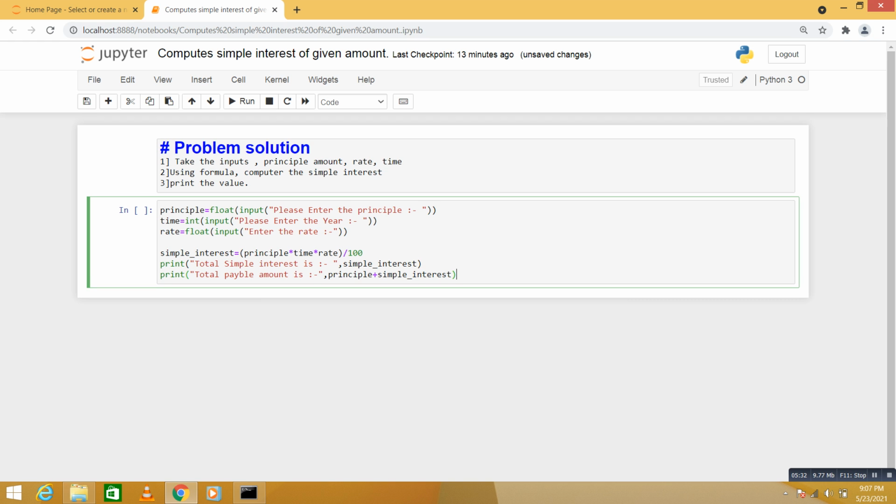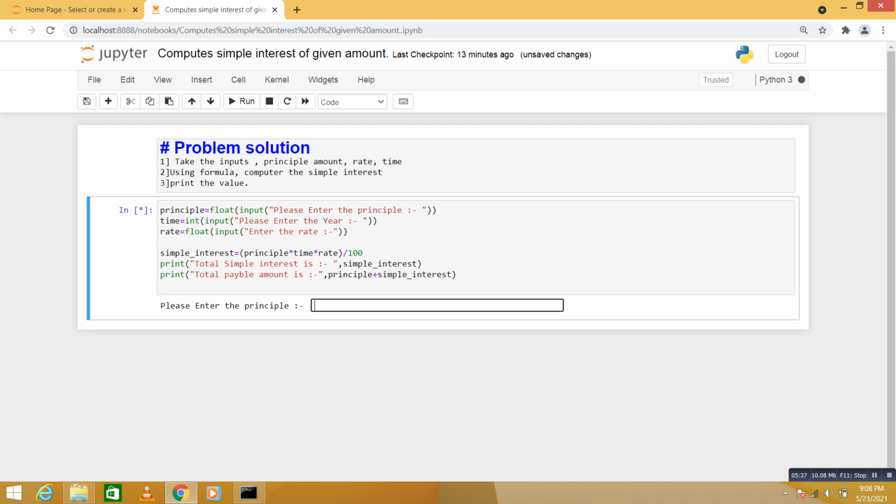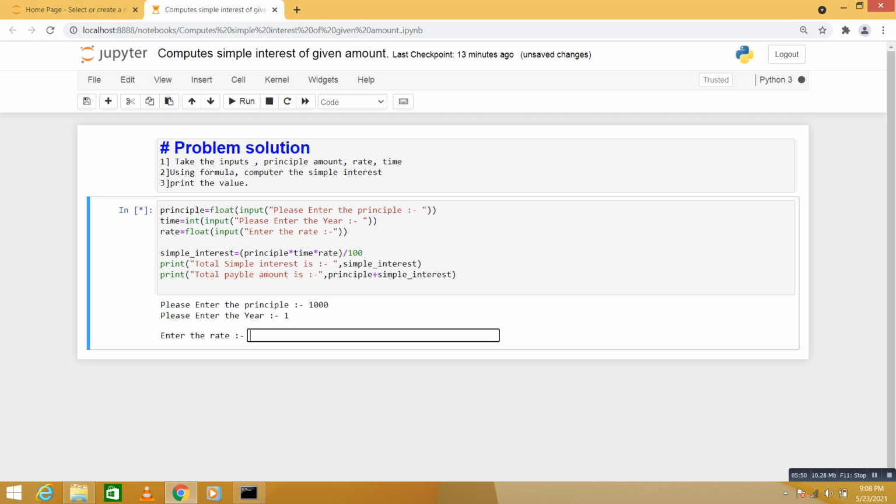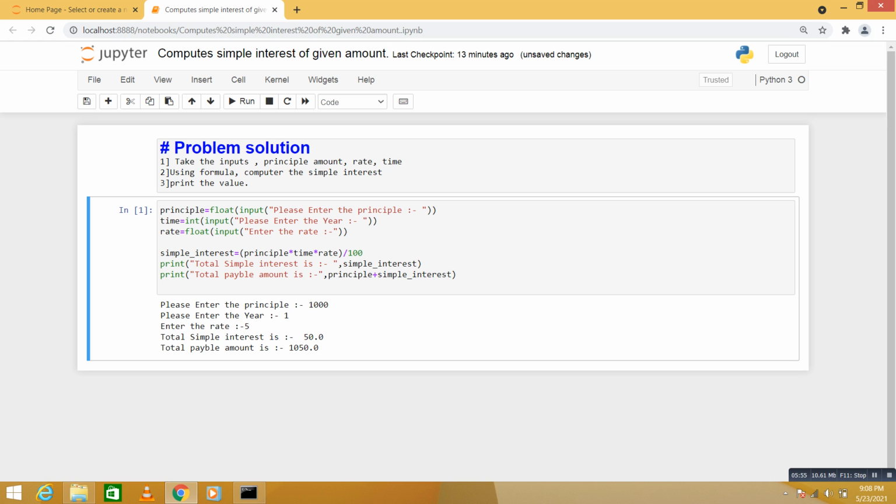Now we're going to run it. I will say 1,000 rupees, that is my principal amount. I will give it for 1 year, and interest rate is 5. Okay, the simple interest is this much, and the amount is this. So this way we calculate the simple interest. The interest rate could be 5 or 4, anything.